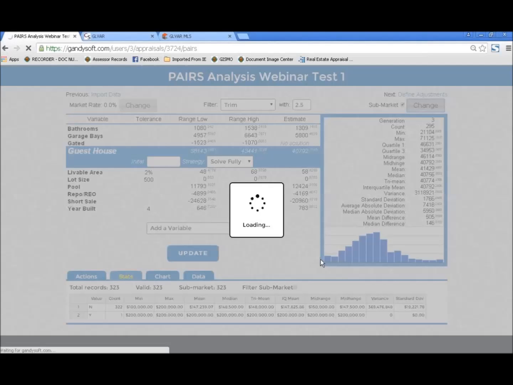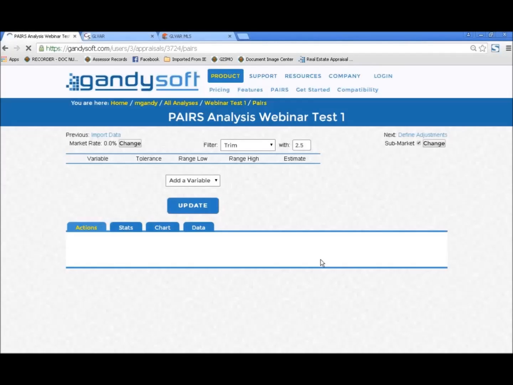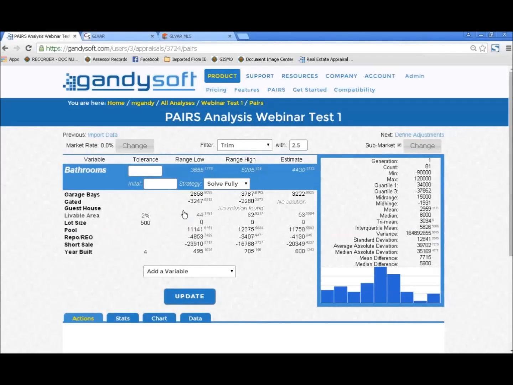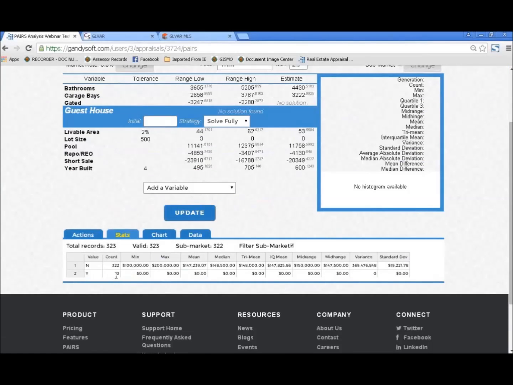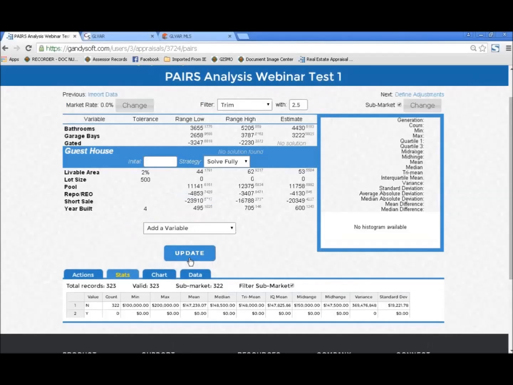Now it's going to come back. We didn't take guest house out of our panel or variable list yet, so it's going to come back with a no solution. But we know why, because we removed everything. Guest house, highlight it. We removed the property that had a guest house from analysis. You can see our 323 records is now in a submarket filter of 322 because we threw that one property out of the analysis.